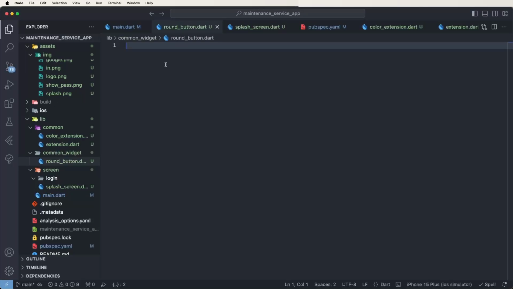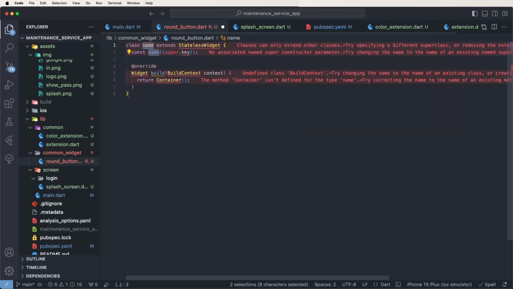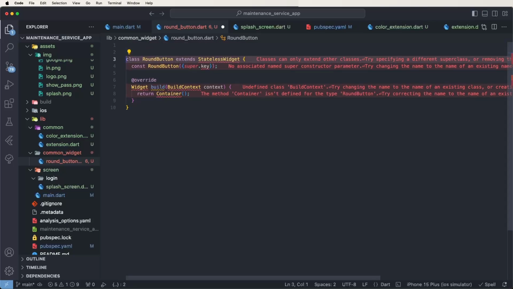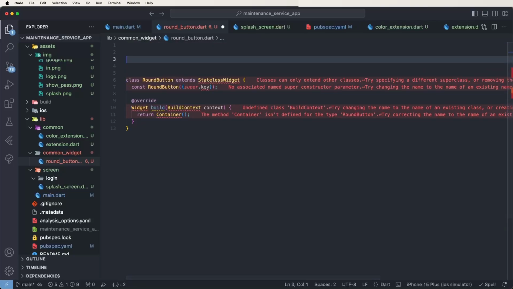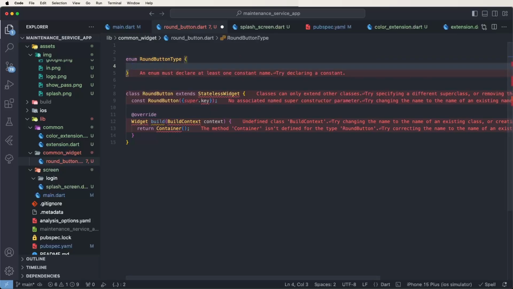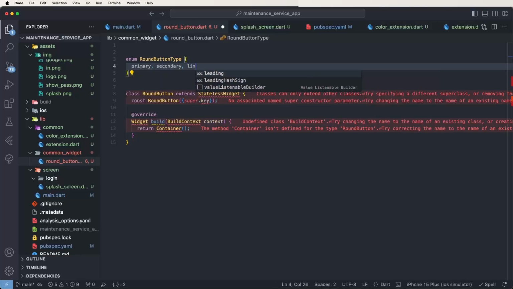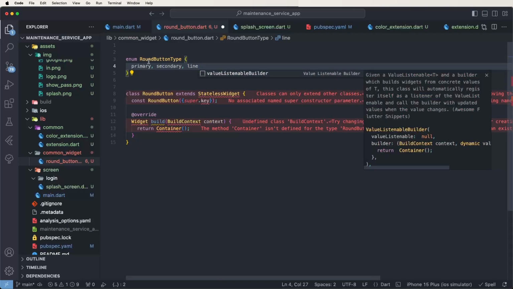First of all, develop a stateless widget and give it the name RoundButton. And we need to write some enum for the round button type. Here I write primary, then secondary, and also line. Like this we write here.